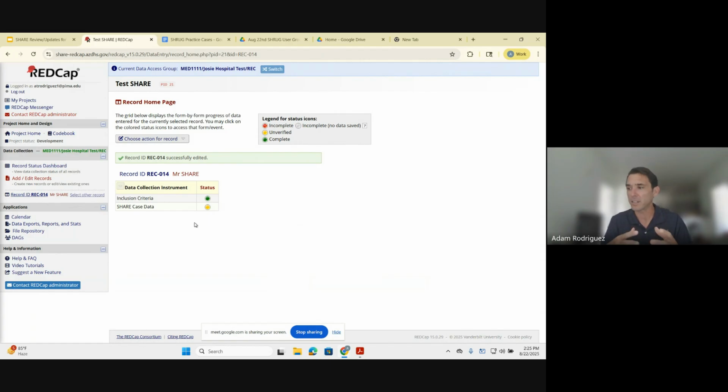So in this system, unlike the old one, there is no button you click to send it away or submit it. When we see, as the SHARE team, two green dots on a record, that to us is indicating, I'm certain of the information in that record.